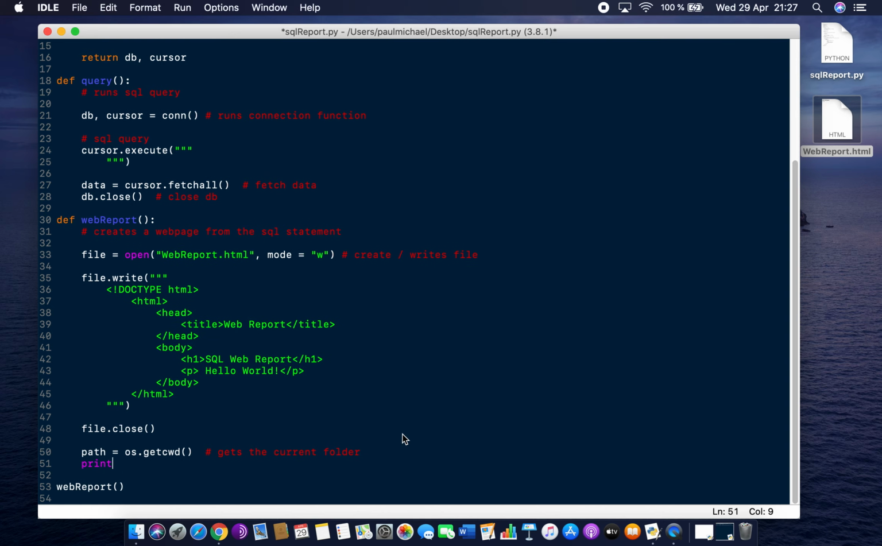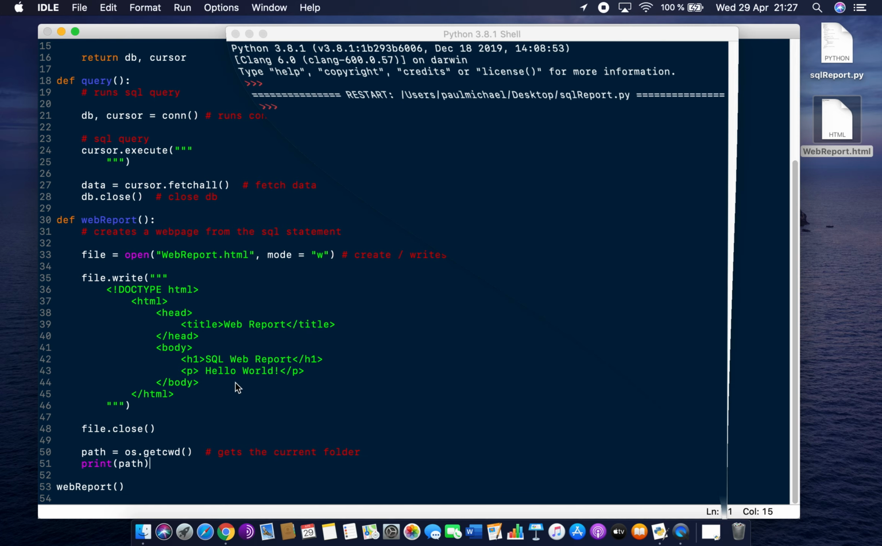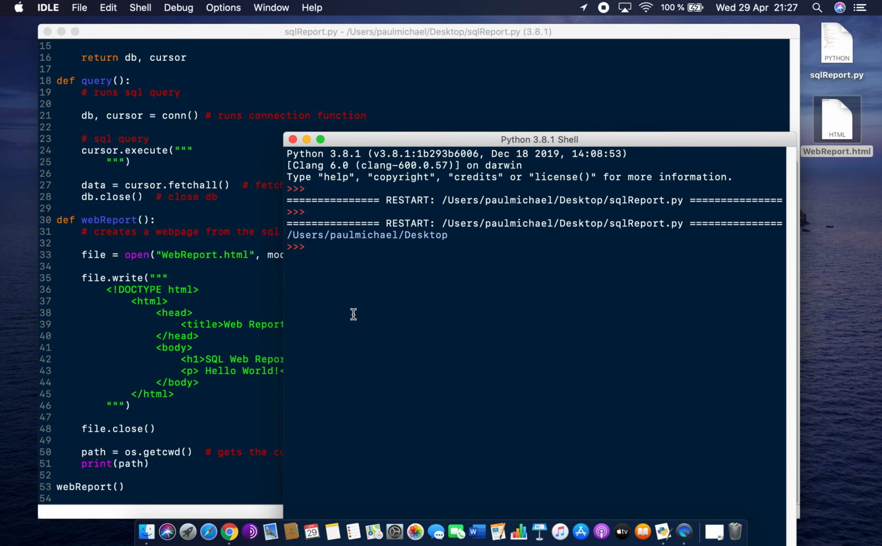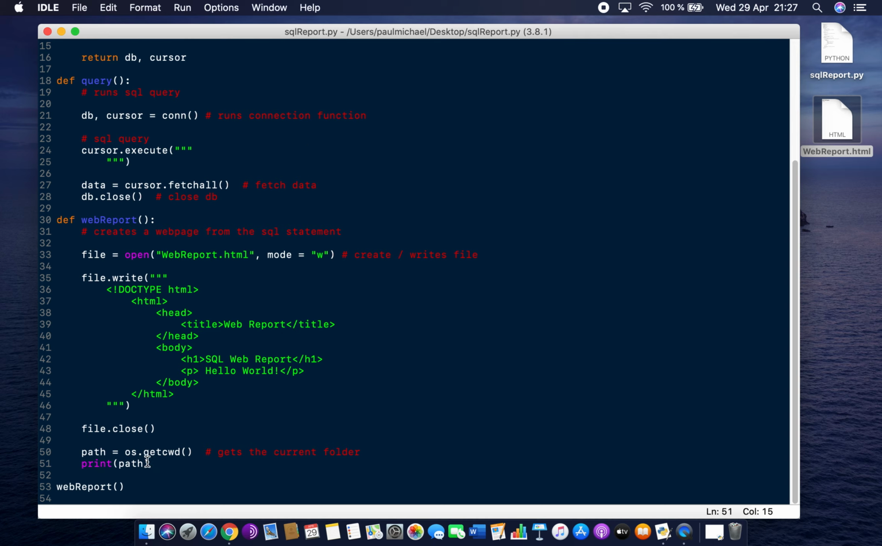Okay, now we can test that as well. So we can just say print path. And if I run this then, okay, so it's telling me where my program essentially is. My program's on the desktop, so it's users Paul Michael desktop. Okay, so that's what it's done for us. So I know that works, brilliant. So we've got the path, and then what we want to do is get the file name. So the file name is webreport.html.